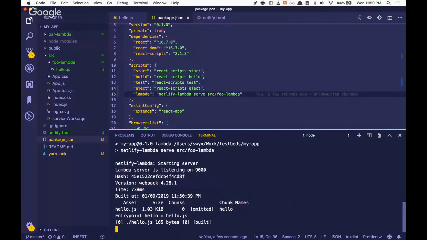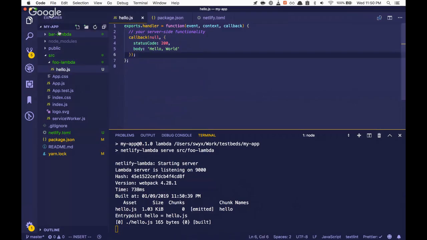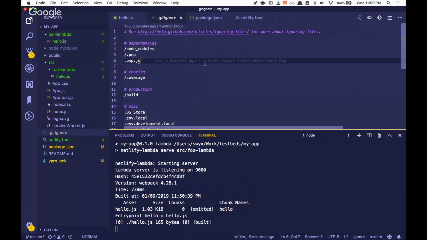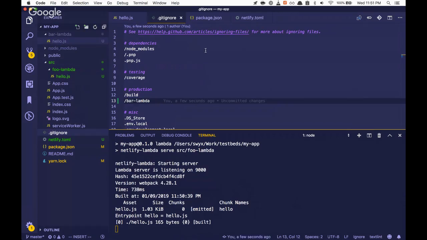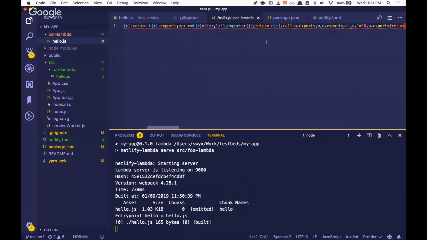So this is being built from foo lambda, which is the source, and it's got hello.js. It's being built to bar lambda, which is the build file. I'm going to include that in my git ignore because that's a build folder. I can obviously also co-locate it inside the build folder. And then this is the build and minify thing. We don't really need to minify, but whatever.